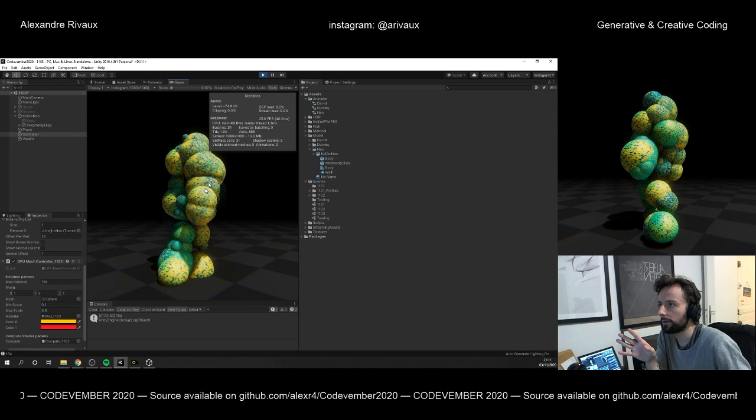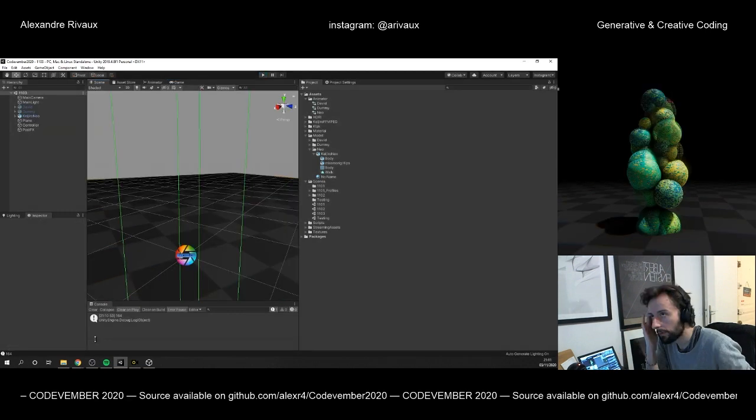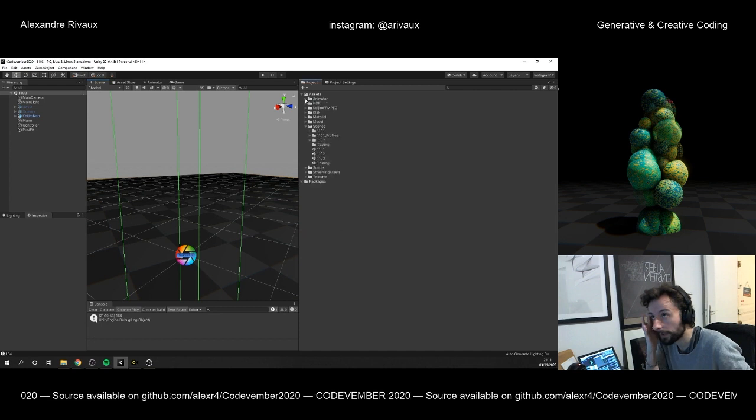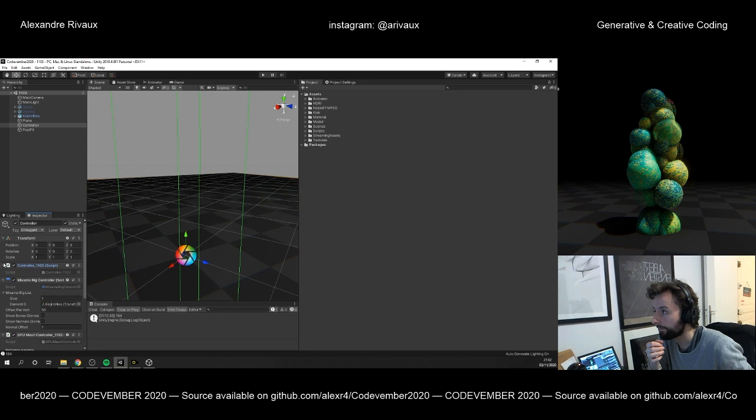Okay, I prefer to work without the skybox. Okay, so where was I? Yeah, I was thinking about first trying to correct this problem we have on the rotation. So let me change everything.